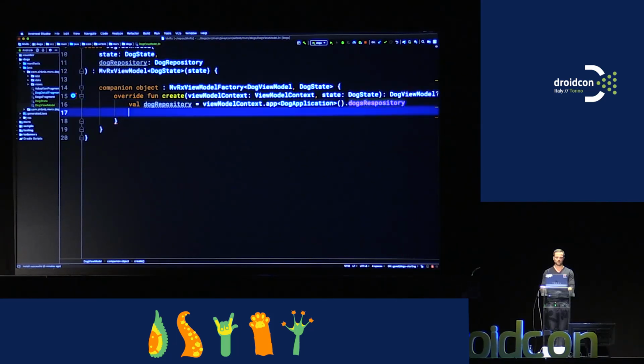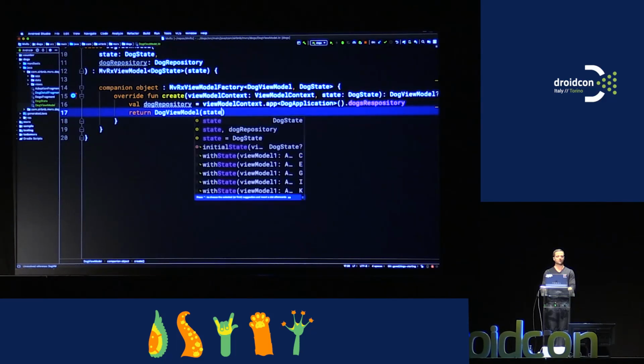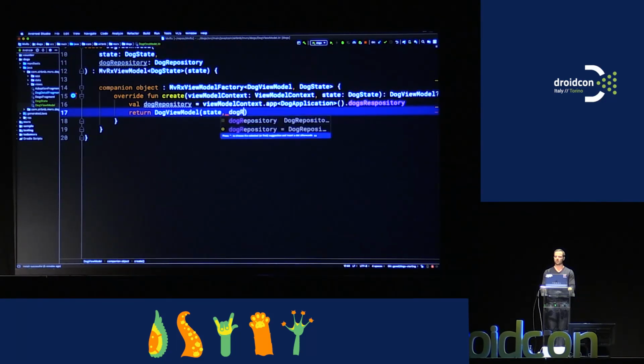Awesome, we're getting closer. So now all I have to do is return DogViewModel, pass it the state that was given directly to us, and a dogRepository.